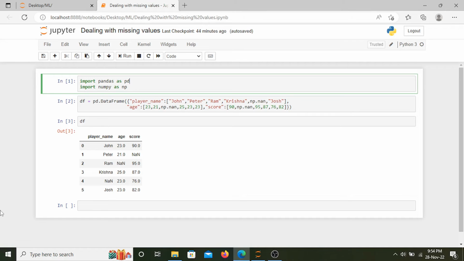So in this video, we'll learn how we can deal with missing values using pandas. Here we have a data frame which has a few missing values here and there. This data frame has one non-numeric column and two numeric columns. Basically, there are two approaches to deal with missing values.